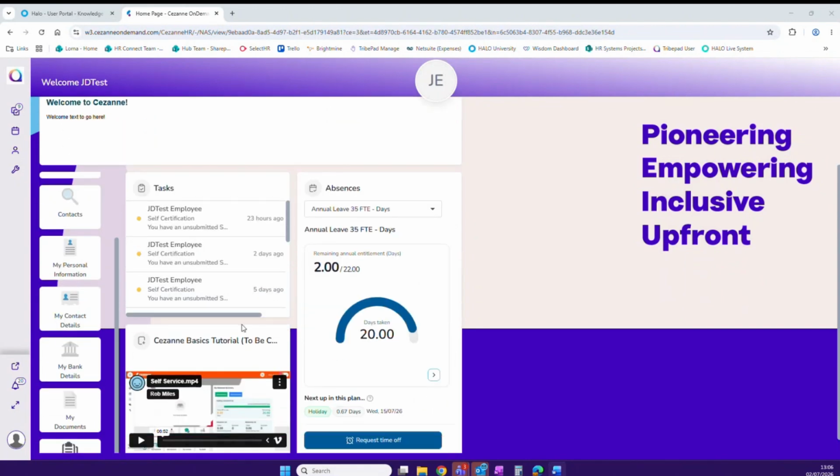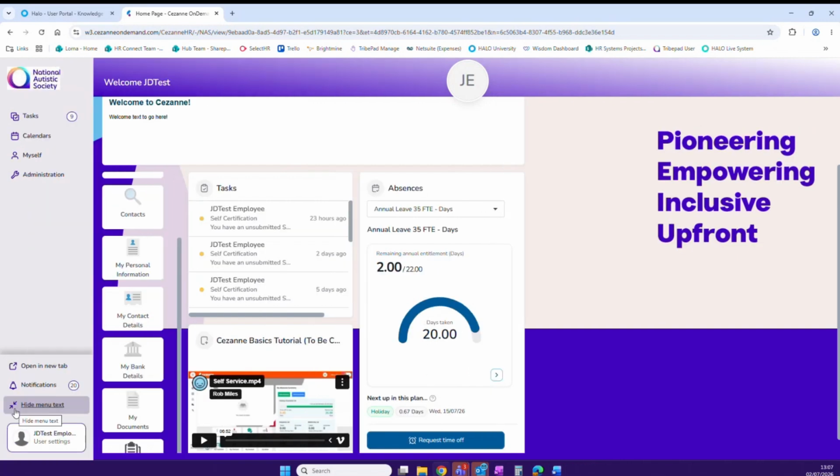So this will include, for example, things like any tasks that are outstanding for you to complete. You might see a summary of who is off in your team. I'm not seeing that here because I'm not a manager on this logon. And then a summary of any time off that you have upcoming. Down the left-hand side, you will see a list of icons. You can expand the icons by clicking the little expand button in order to see the text that's next to the icons. That's something that I like to do.